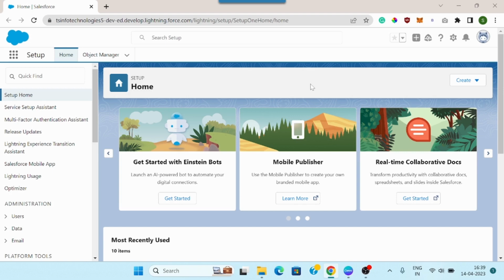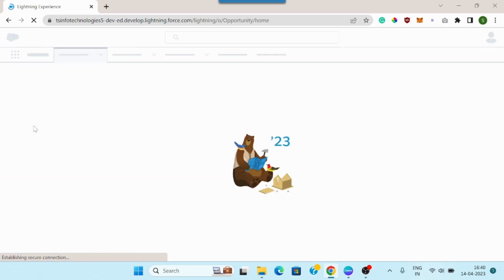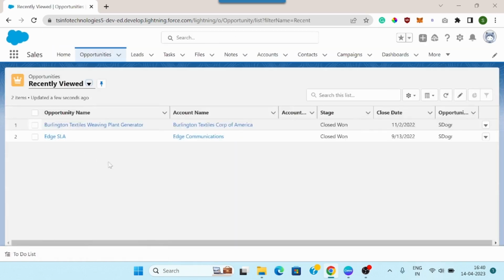So here I have logged into my Salesforce Lightning Edition account. Now let us open the opportunity object. For this I will click on the app launcher icon. Then from here I will search for opportunities and click on this opportunities option. Now usually, whenever we open the list view for any object, the new button appears right above this list of options, somewhat here.